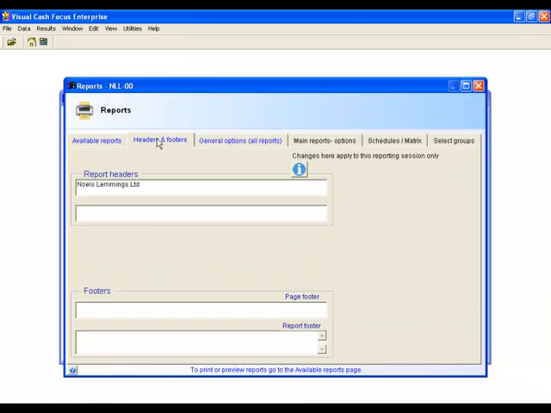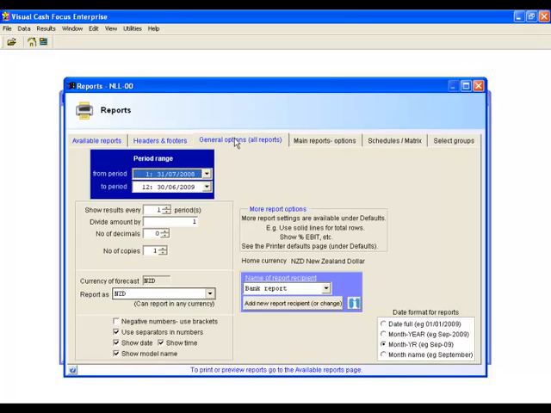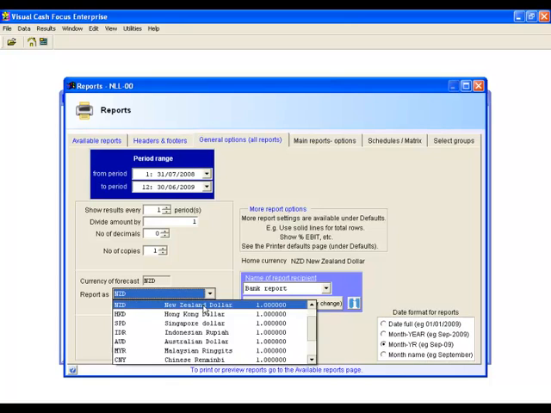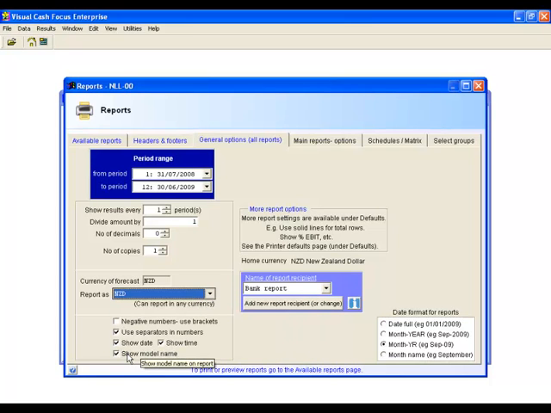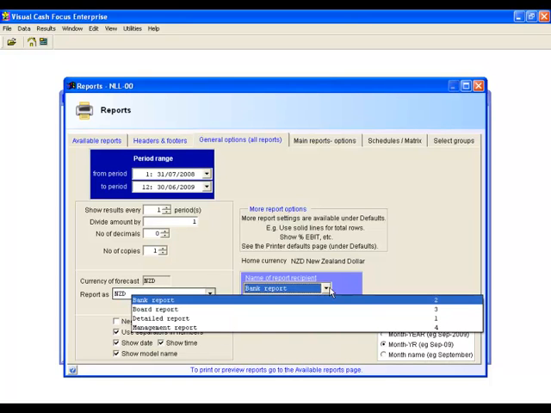Headers and footers provide for any special headers and footers or reference to accounting disclaimers. General options, this is where you specify the reporting period, whether you want to see the results monthly, quarterly or semi-annually, the number of decimal places, the number of copies, the currency that you wish to use, date, time, model name.